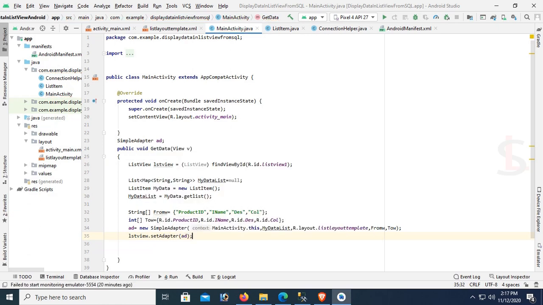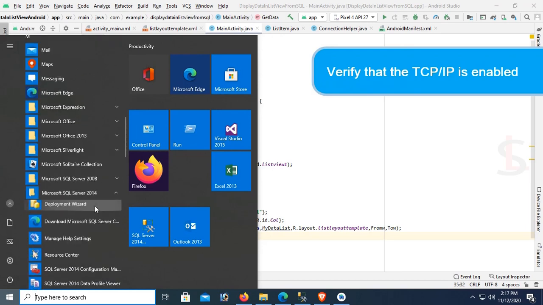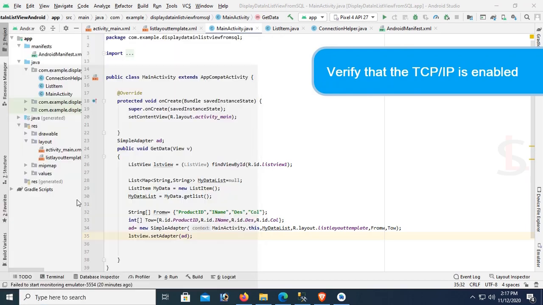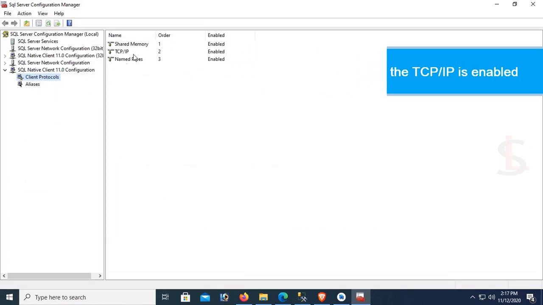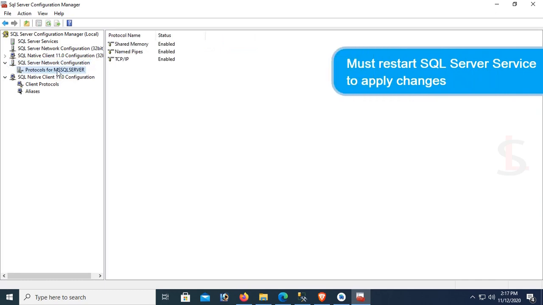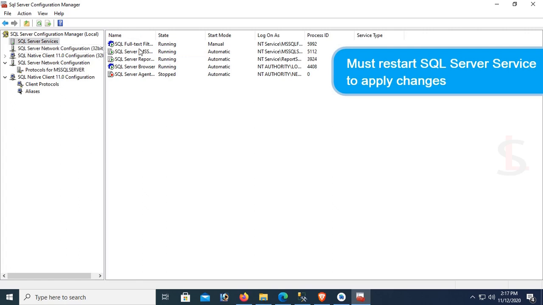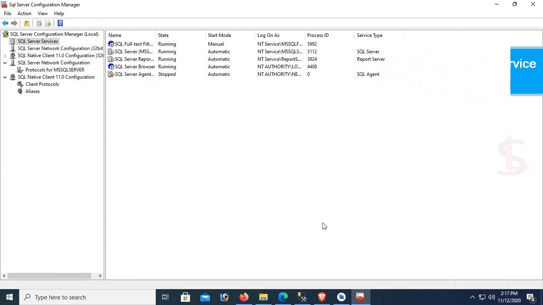Let's verify that TCP IP is enabled from SQL Server configuration manager. This is the SQL Server configuration manager. TCP IP is enabled, under SQL Server network configuration. Click on protocols. TCP IP enabled. Yes, the TCP IP is enabled. If you change the TCP IP, you must restart the SQL Server service.